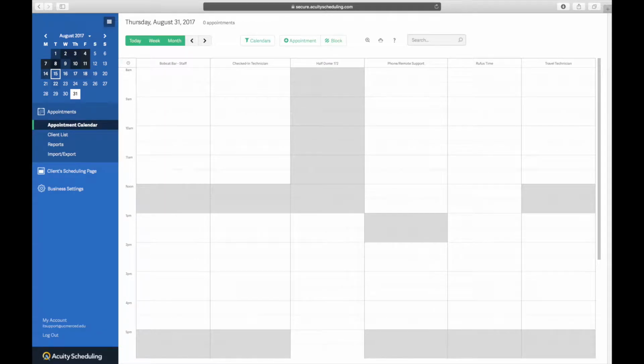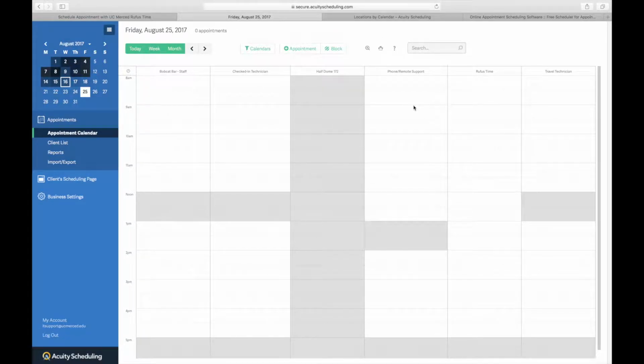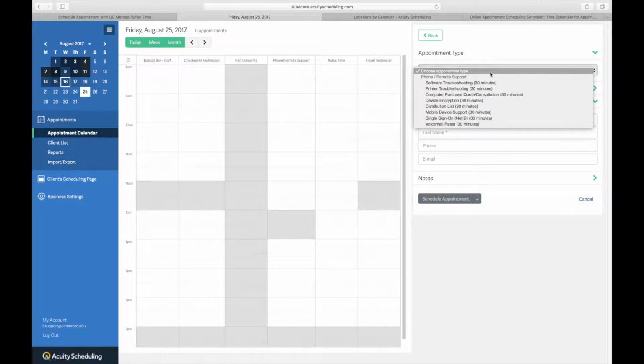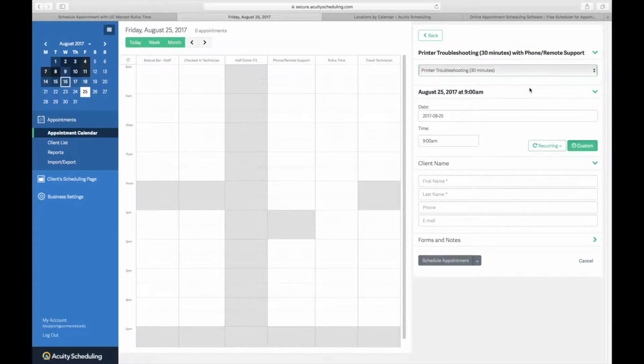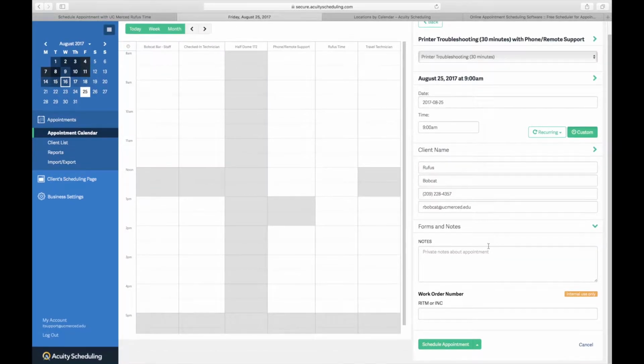Please try to schedule an appointment for remote support before sending a travel technician to their workspace. For instance, if a user needs a departmental printer set up on their computer or is having trouble with the printer, this is something we can troubleshoot remotely. While if they have a new printer that needs to be connected to the network, we will need to send a travel technician. In this example, you will see that the phone remote support technician has printer troubleshooting as an appointment type, while the travel technician has printer installation troubleshooting appointment type.